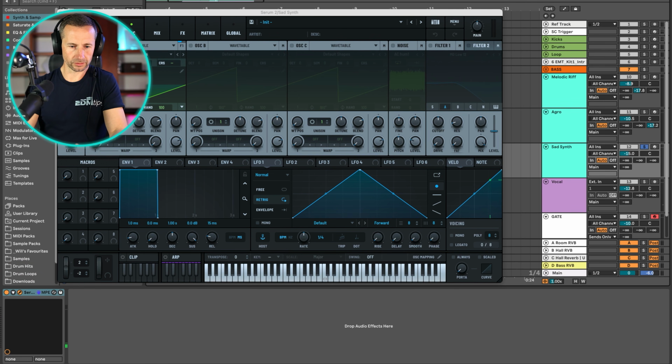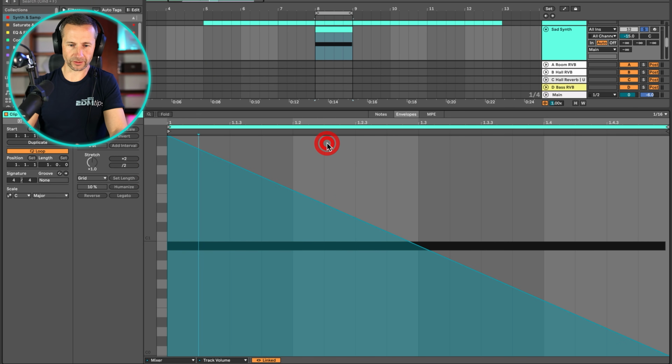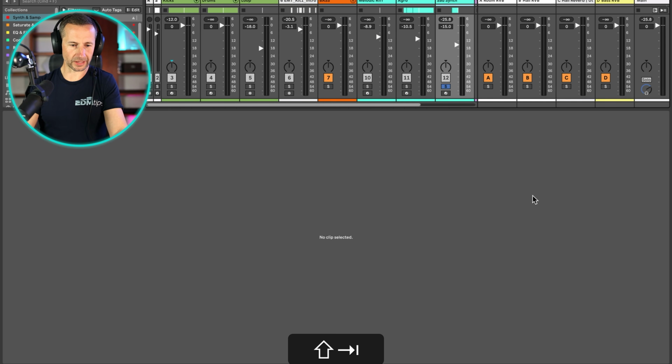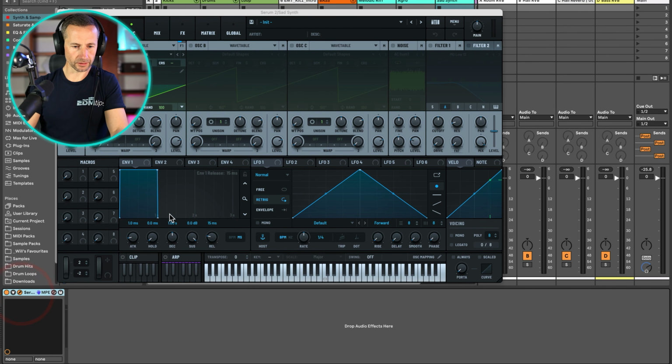No, no, no. I programmed in the wrong parameter. Right, not track volume. Delete. I thought it looked a bit funny. Pitch bend, that's the one. So I'm going to create this pitch bend like this. But we have to assign the right amount on the pitch wheel.